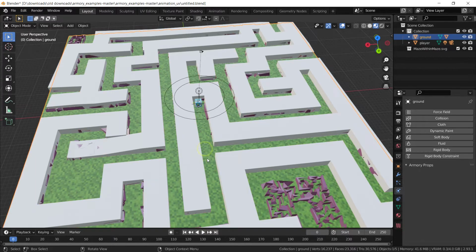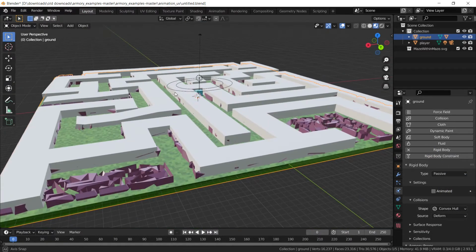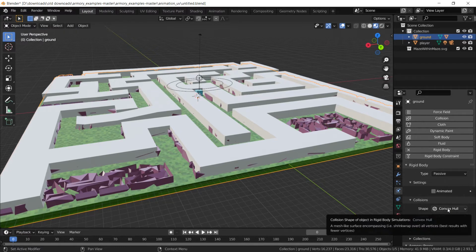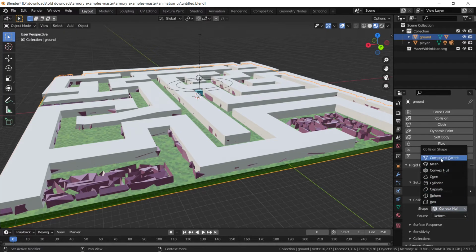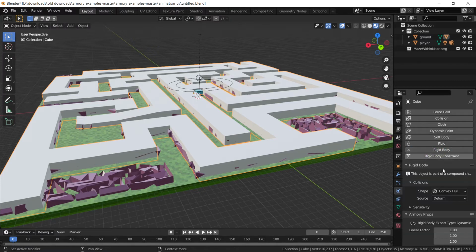And by selecting the platform, we're going to add a rigid body to it, set it to passive, because we want this to be a passive object, so we don't have it falling away. And we're going to select the new component parent type for the collision shape. As you can see, it says there are no child rigid bodies, so we want to select the child rigid body in this case and add a rigid body to it and set it to mesh.